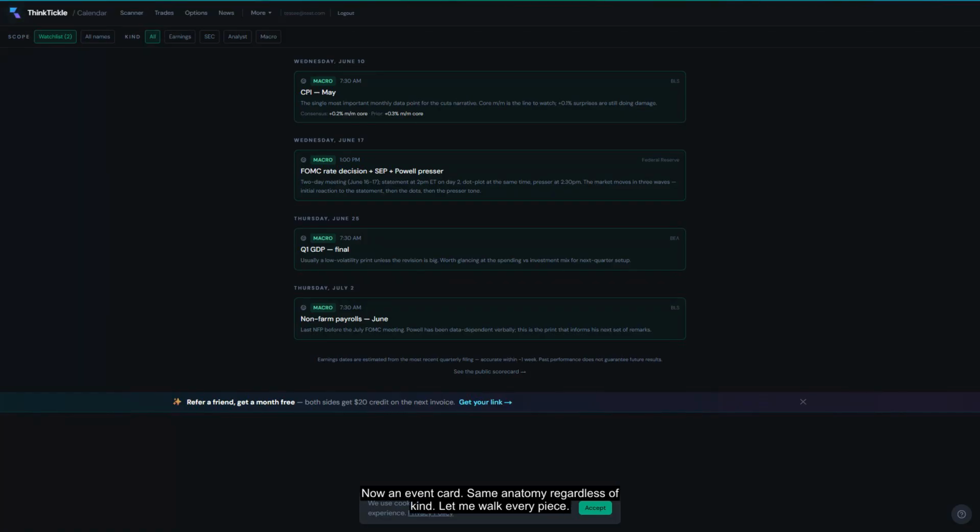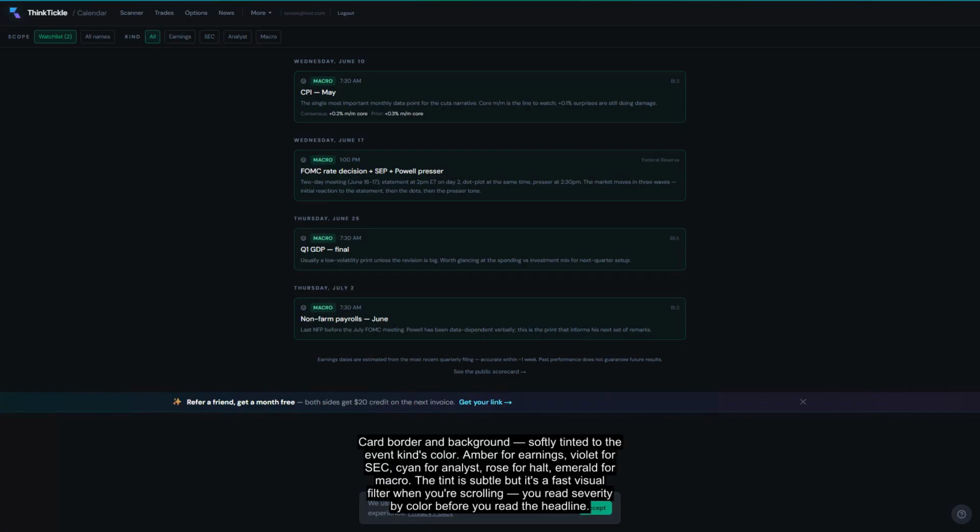Now an event card. Same anatomy regardless of kind. Let me walk every piece. Card border and background, softly tinted to the event kind's color. Amber for earnings, violet for SEC, cyan for analyst, rose for halt, emerald for macro. The tint is subtle but it's a fast visual filter when you're scrolling. You read severity by color before you read the headline.